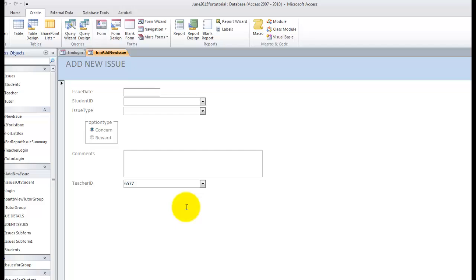So now I want to put in the final thing that I want to do. I've made the form, I can select a student, that's what it's asked me to do. The issue type should appear, I need to change something so that the issue type will appear.